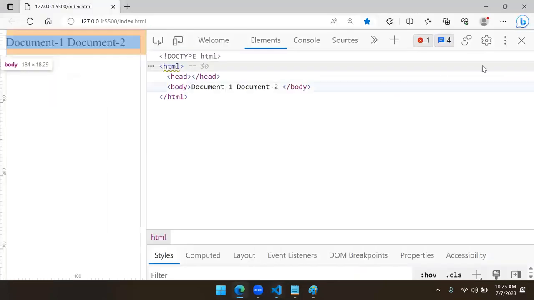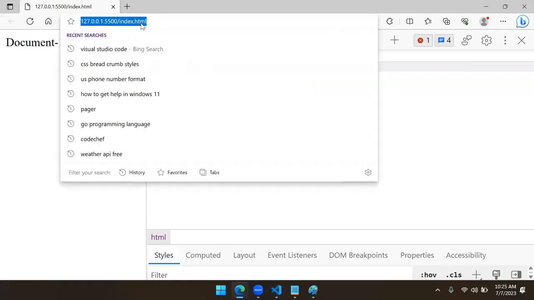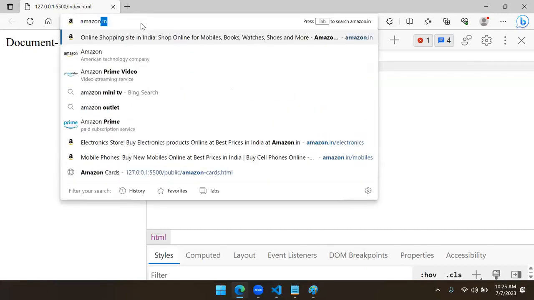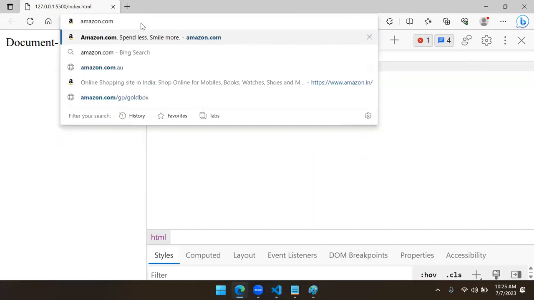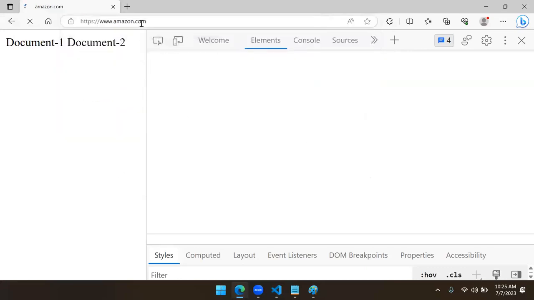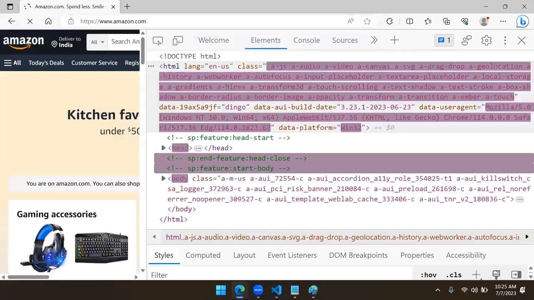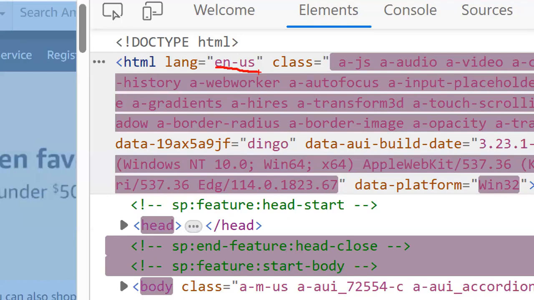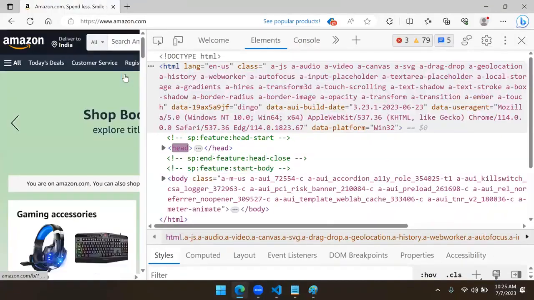See, suppose we are opening a website, Amazon.com. Amazon.com is not Indian. Amazon.com is US. You see the language is US. Because Amazon.com is not Indian, it is US. When you open this website, everything will be in dollars, and it will ask deliver to India.